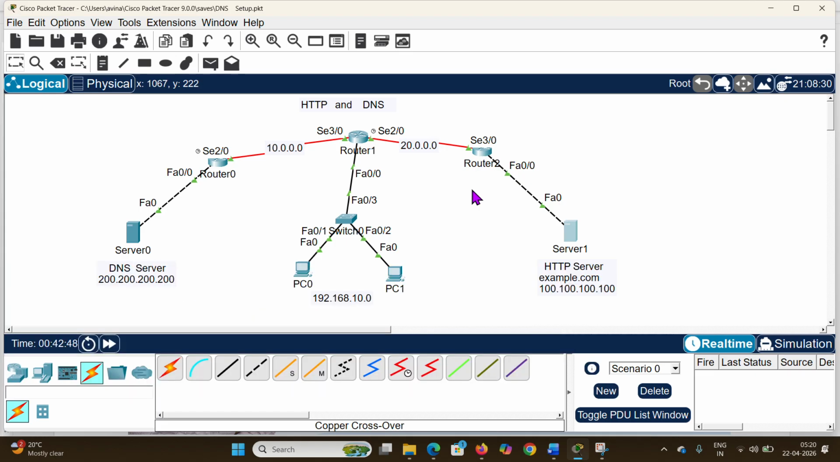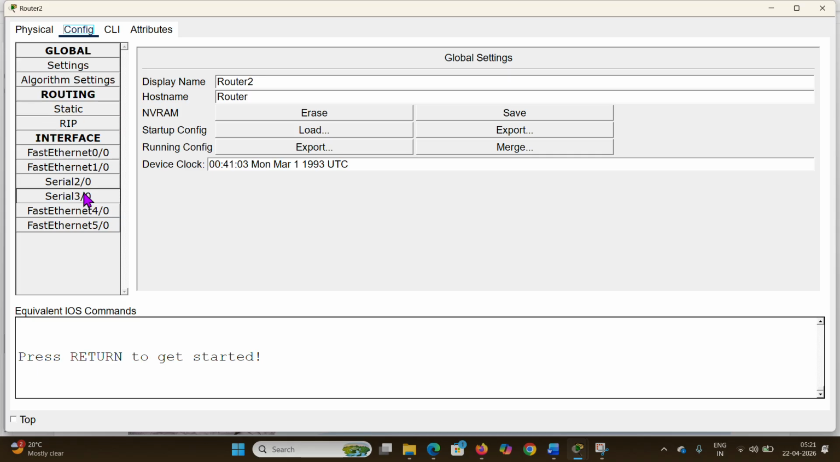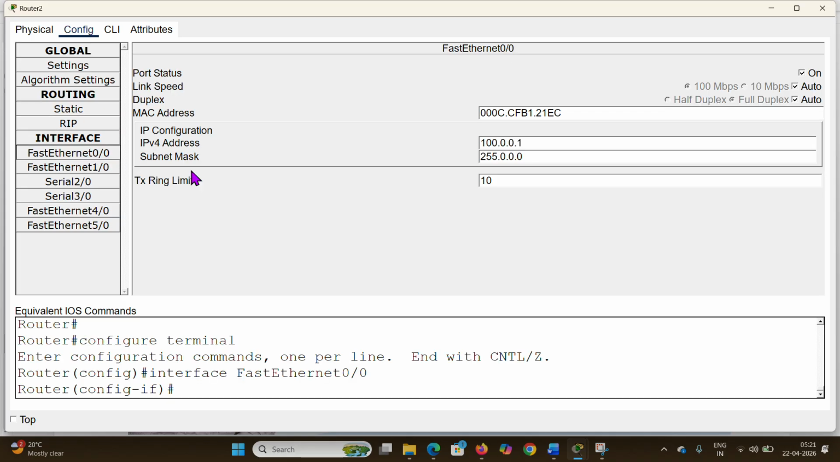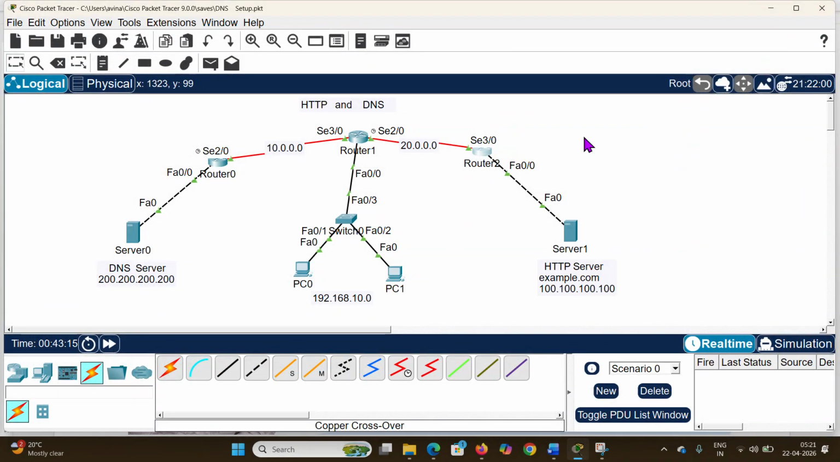Okay. Now we will configure the routers and the devices with the IP addresses and the routing part. In router 2, FA 0/0 is connected with the gateway of the HTTP server. So I have written it over here.